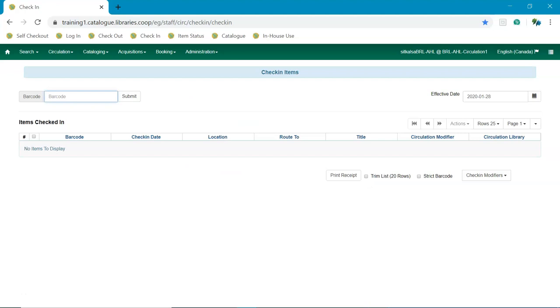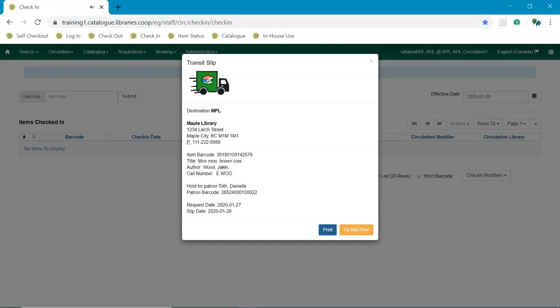Libraries with multiple branches or that participate in reciprocal borrowing will also get transit hold slips, indicating when items should be sent to another branch or library to fill a hold. Hold and hold transit slips can be printed and attached to the items.